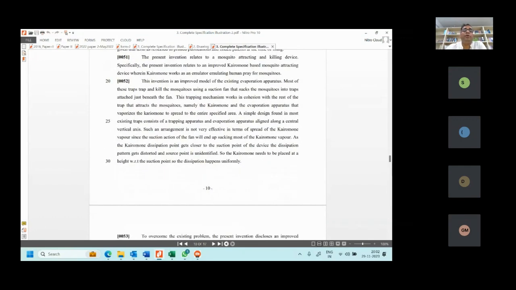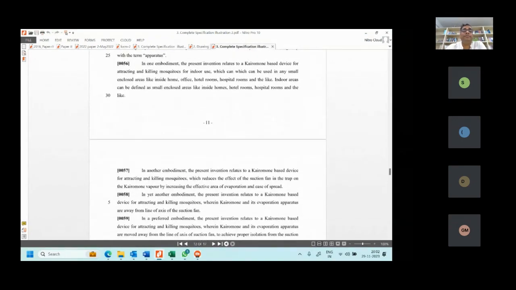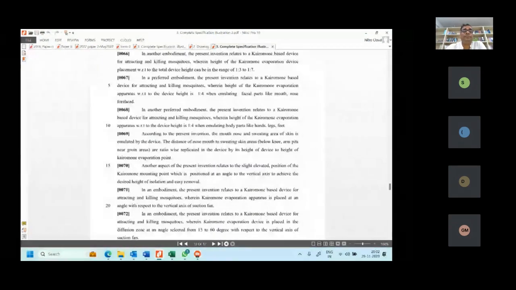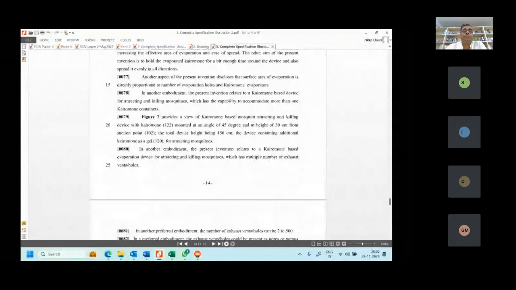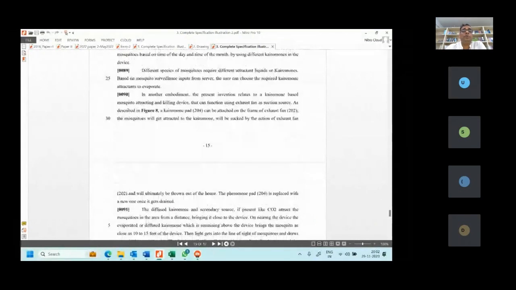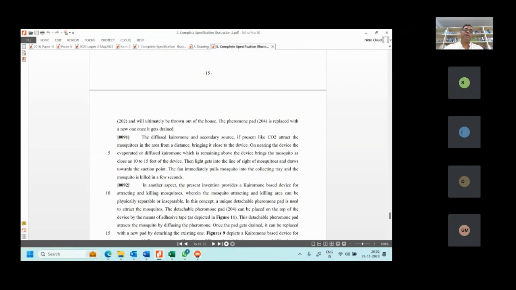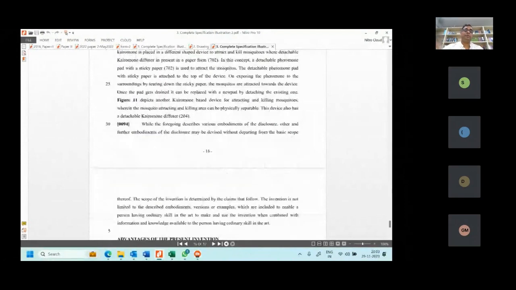Because you will not be able to write this much in the exam. Sir, can you repeat what you just said? The claim should be drafted first. When you draft the claim, you identify the elements. Now, see, claims are generally written in this format.